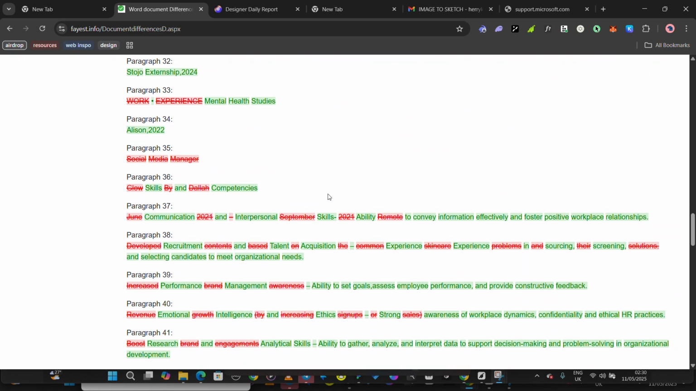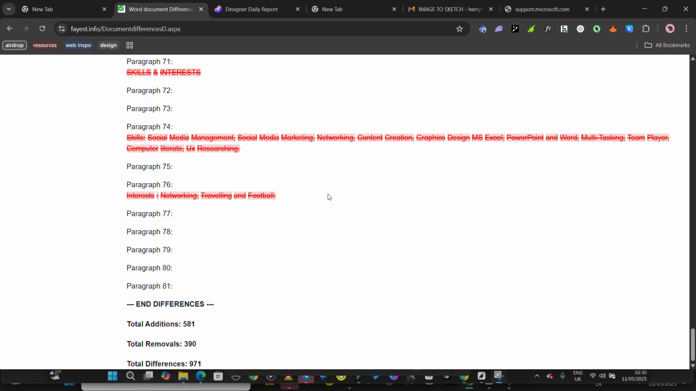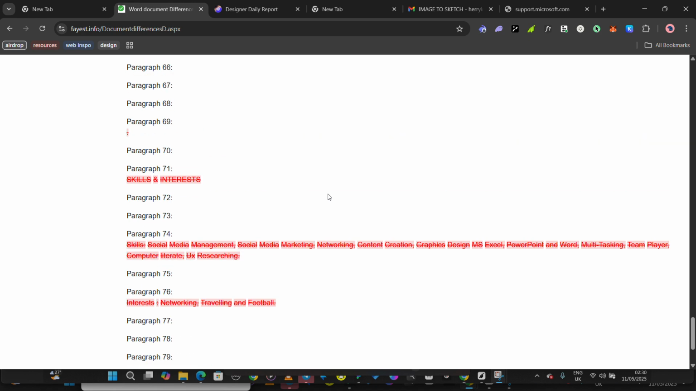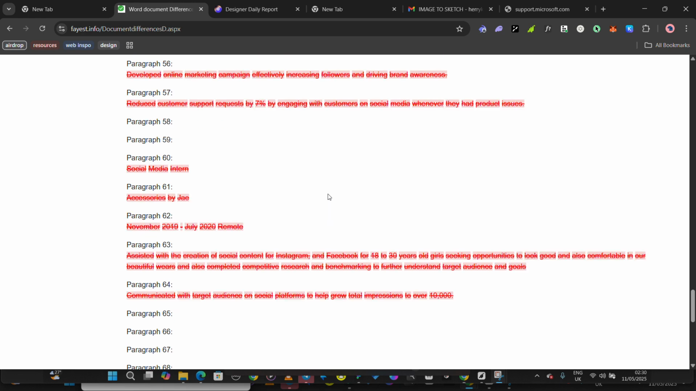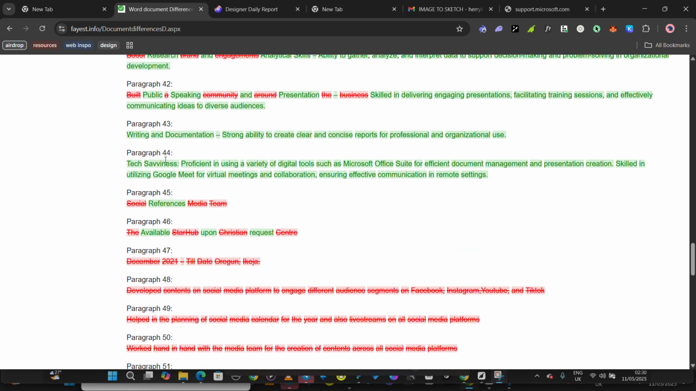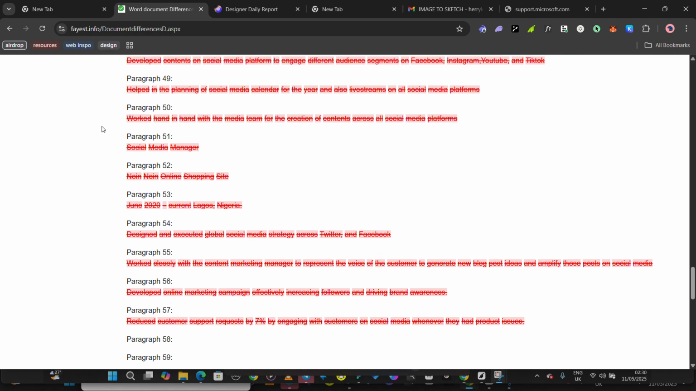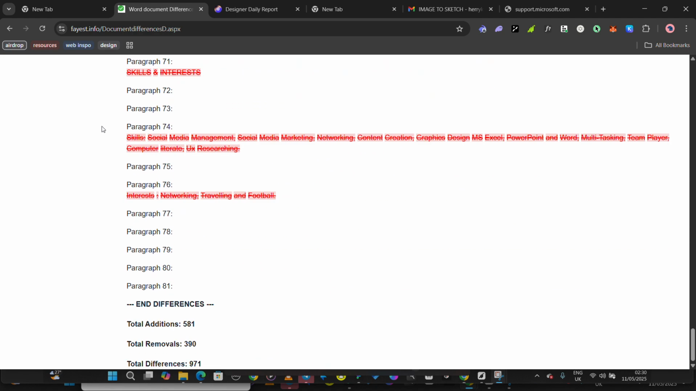So you scroll down and you see everything that has been added. All this was removed from the first document. Then all these were added on the second document, and all like that. In the end, it gives you a total of the differences. We have a total of 581 additions. That's 581 new words were added to the file, and a total of 390 words were removed from the first file.